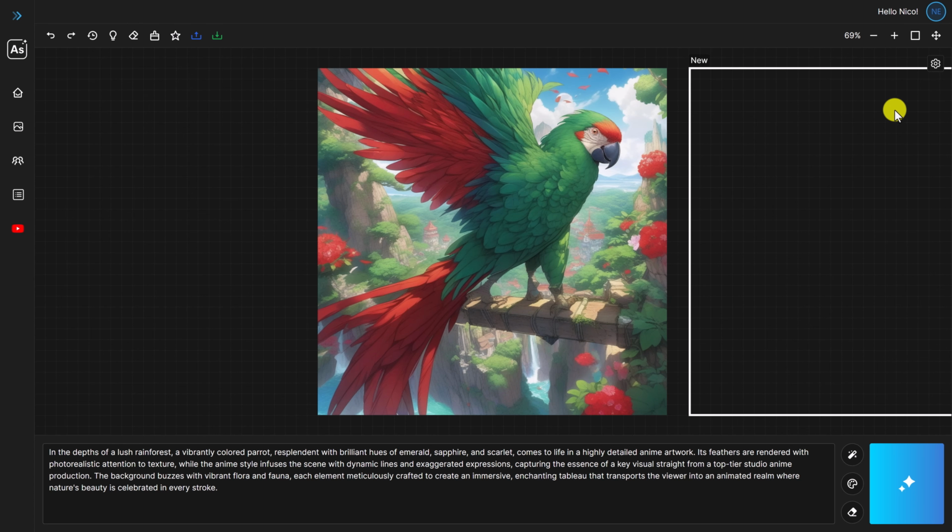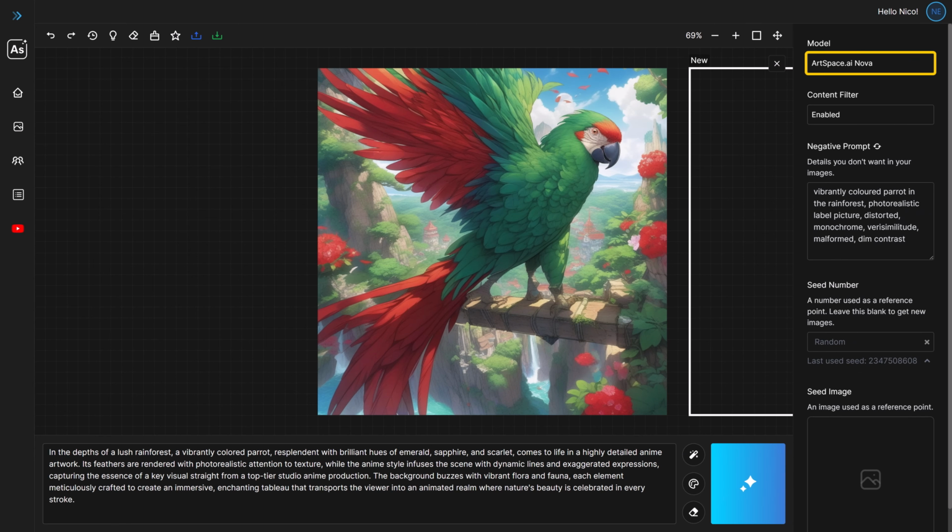Just a heads up, these stylized prompts have been tested with our Universal Nova model. Using them with one of the other models may lead to unforeseen outcomes.